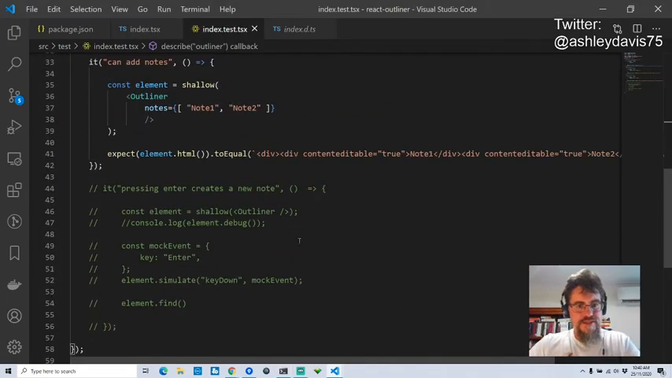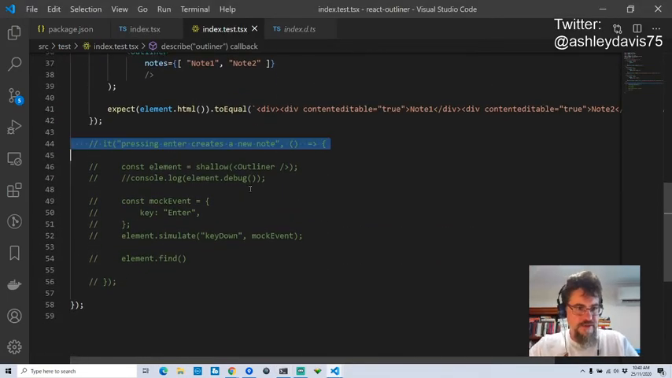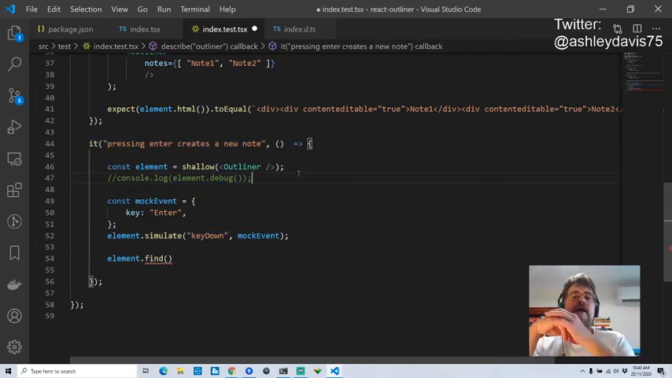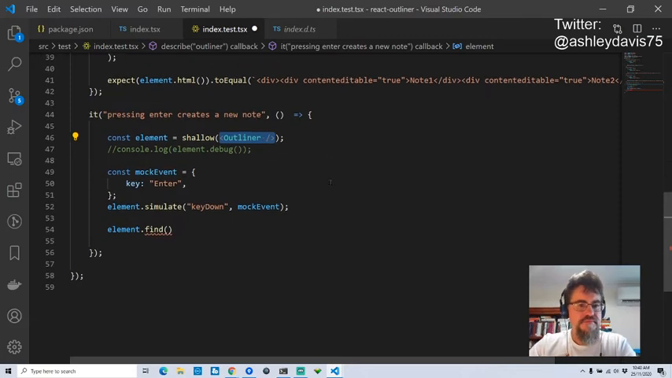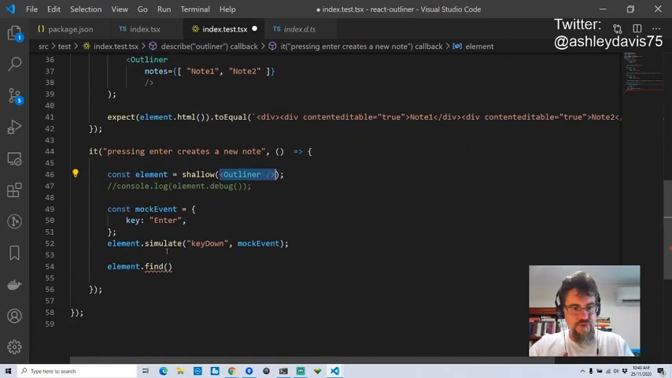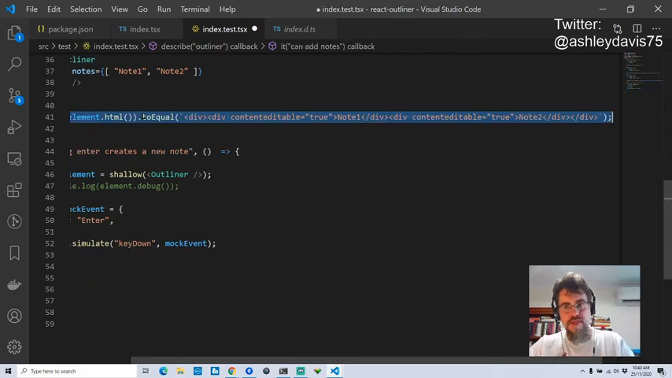Now I think I'm ready to add this test down here that I wanted to add in the first instance. I want to be able to create a new note. So I'm creating here an outliner with no notes, so its notes are empty to start with. I'm going to simulate the key down event, pressing enter. What I should get is HTML that contains.